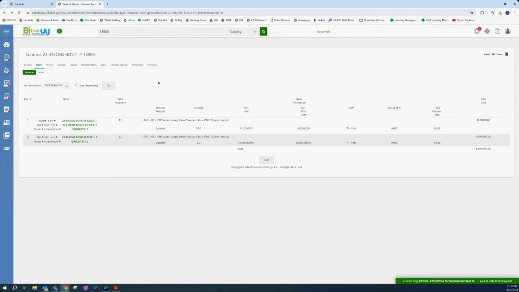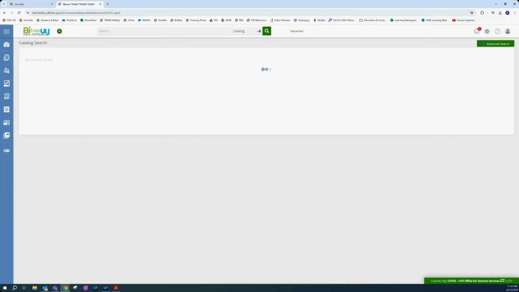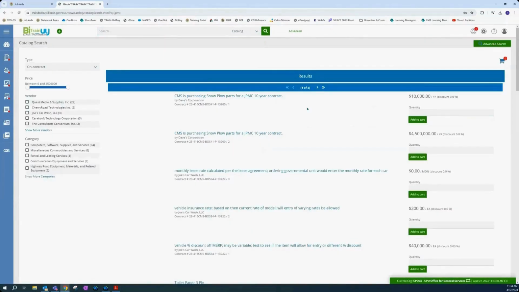Okay, so now that I've figured out that this contract is in fact available for my use, I'm going to click on the BidBuy logo, and then I'll just go back to doing that JPMC search. So now I'm here and I already know that I have the ability to purchase off this contract, so I can go ahead and move forward.